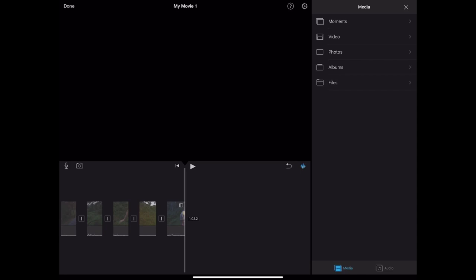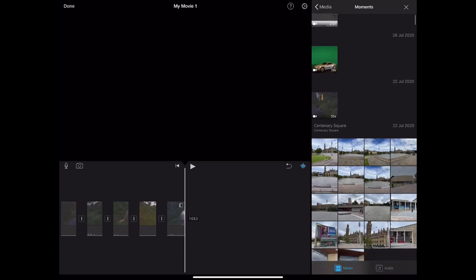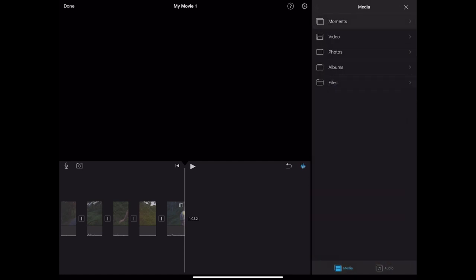Whilst we're here, let's have a look at some of the other functionality when we import clips. If I open my media and I'll select this green screen car clip, actually, which you will have seen previously in this session.